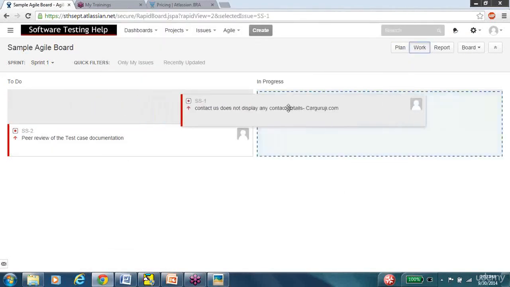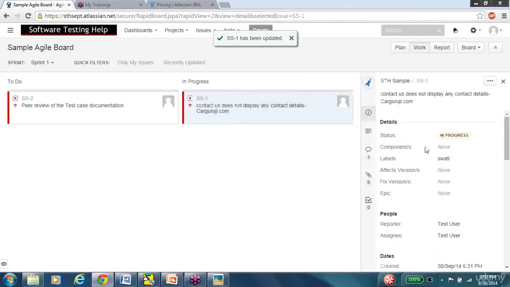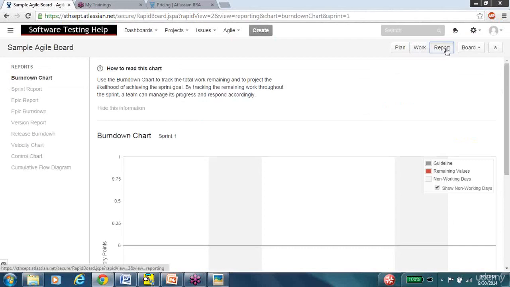Now from the to do, we are moving it into in progress. From the in progress, once we are done with it, that means if you set the status to all done, then it goes into a done bucket. And then you can report and generate all of these graphs pertaining to Agile.